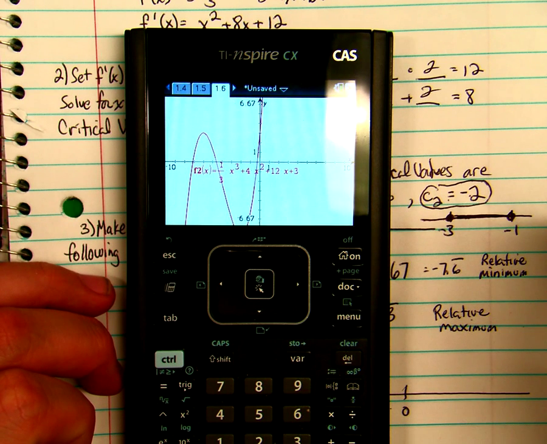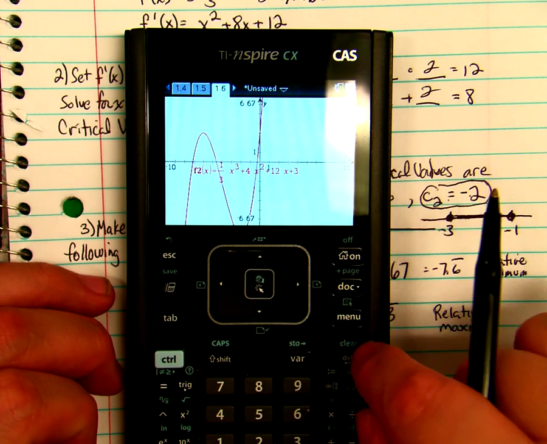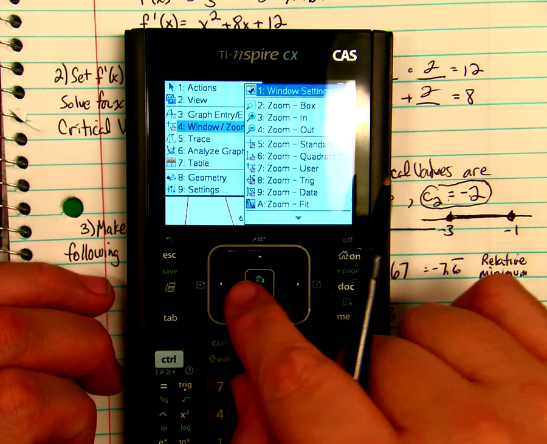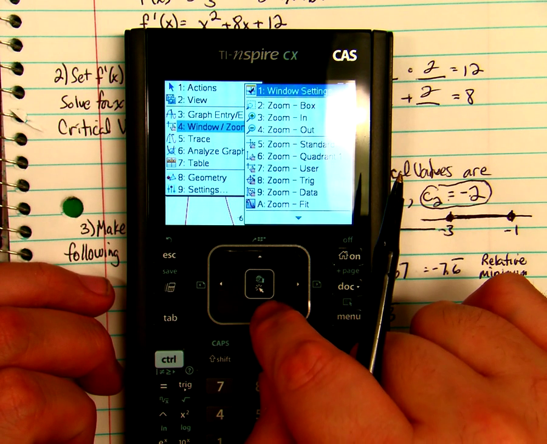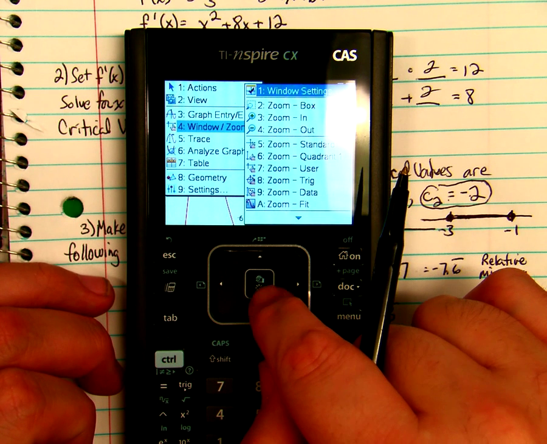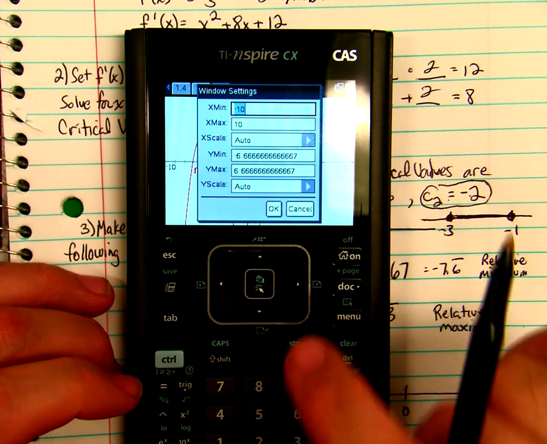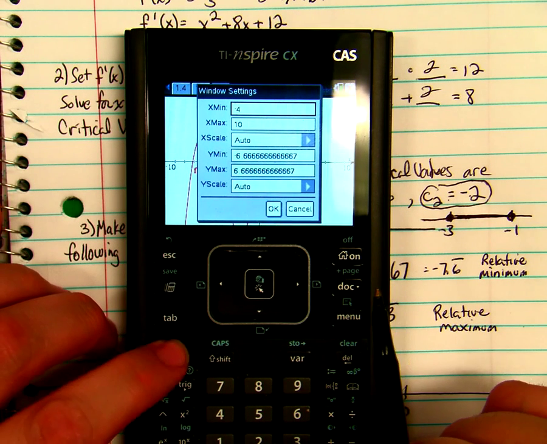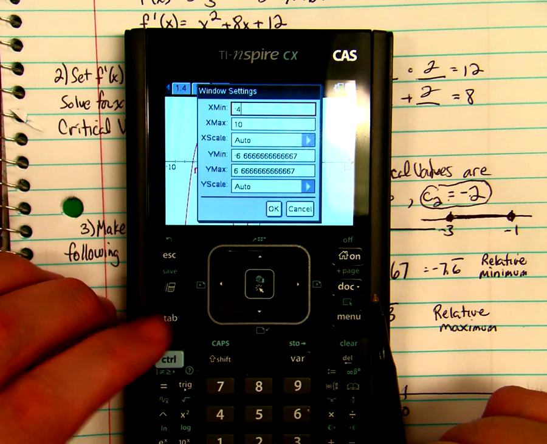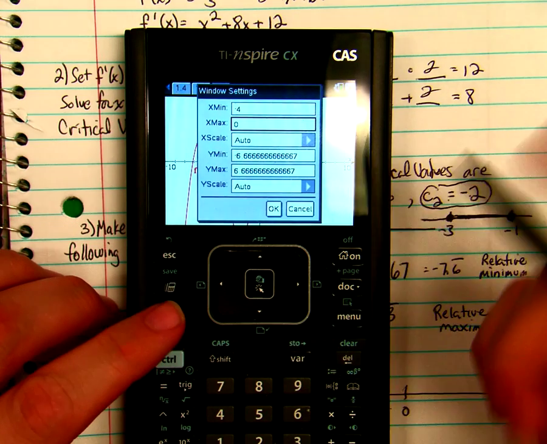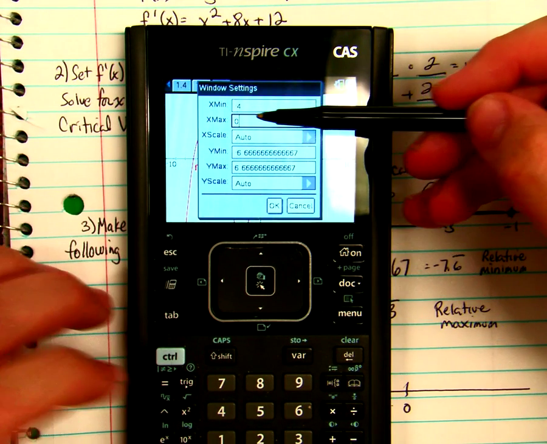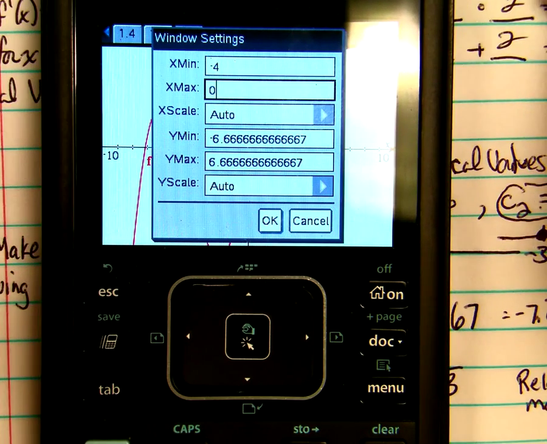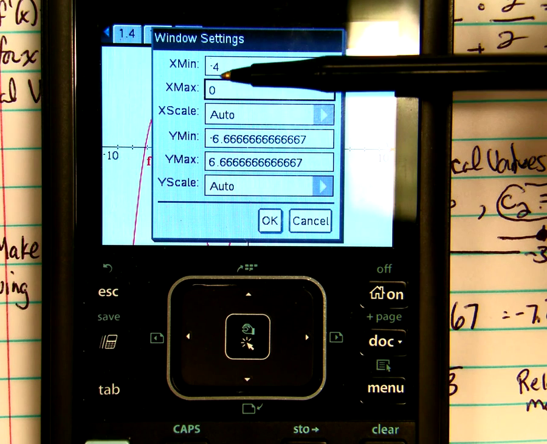And what I want to do is go to my window and use window settings, because I want my minimums. I'm going to go -4, and then tab down and go 0. So that's going to contain my interval from -3 to 1. Let's move in a little bit and hope the screen doesn't freeze up on us. And remember, the interval is always your x values.